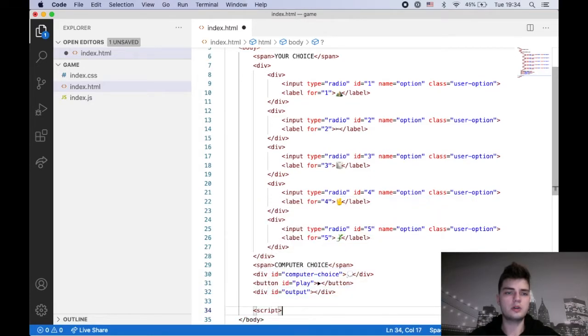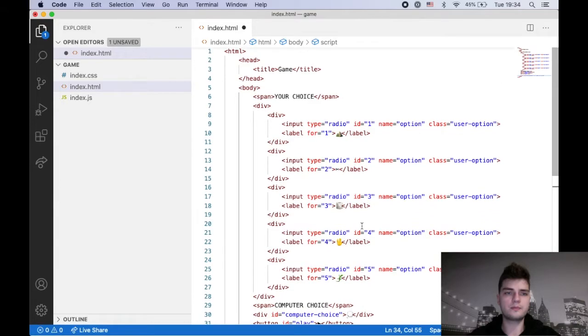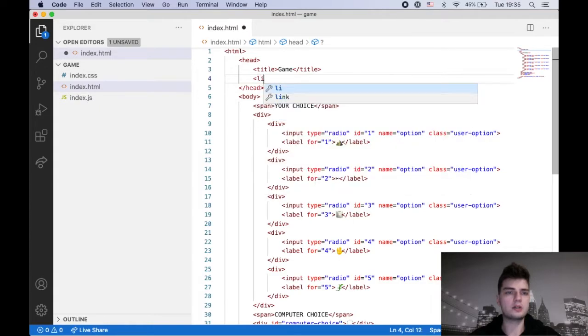Now we want to add a script element to add our index.js file here. So use type text JavaScript, and source would be the index.js file. It is in the same folder. Good. Also, we need to add a file with styles. We'll use link for it with rel stylesheet and a link to our local index.css file. Great.